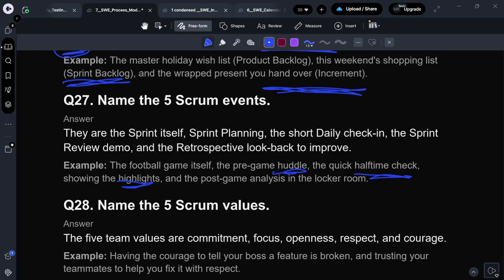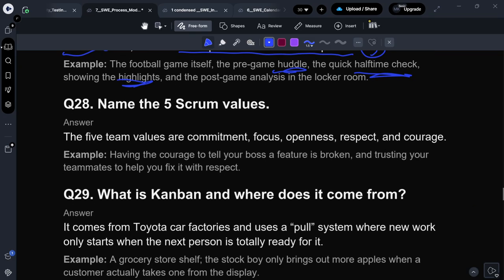So the Scrum events are: the sprint itself, sprint planning, the daily Scrum, the sprint review, and the retrospective. The sprint itself is the football game itself. Sprint planning is the pre-game huddle. The daily check-in is the quick halftime check, short. The sprint review is showing the highlights, and the retrospective is the look back to improve, the post-game analysis in the locker room.